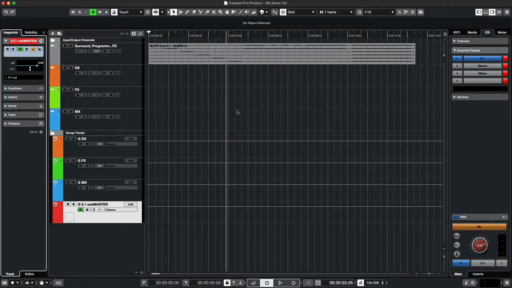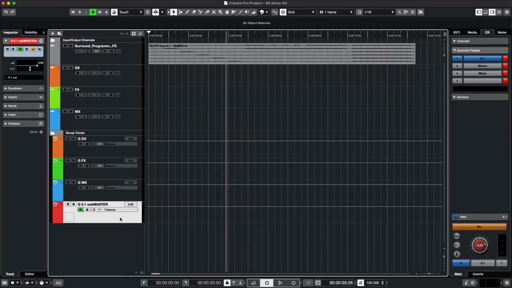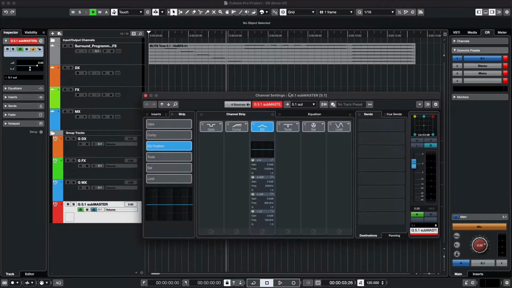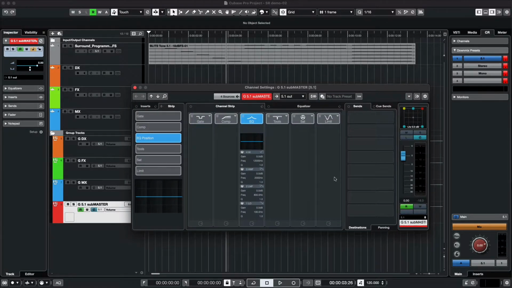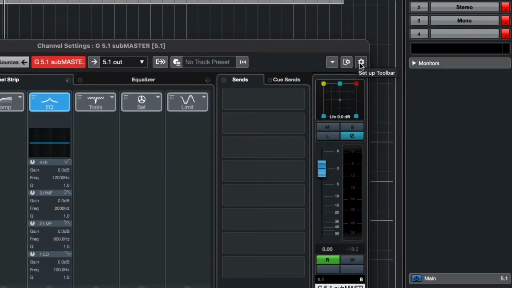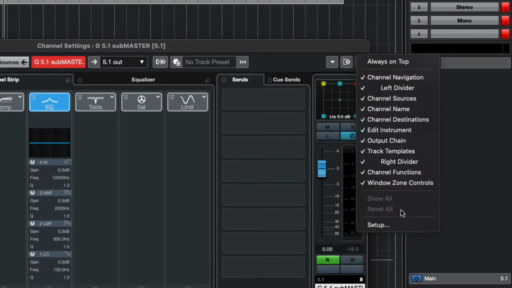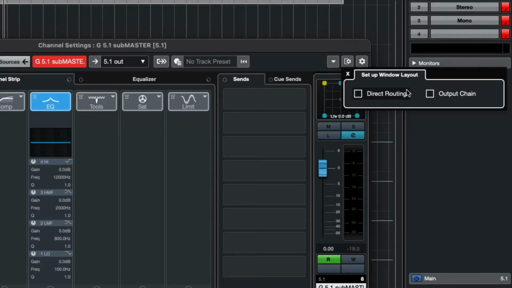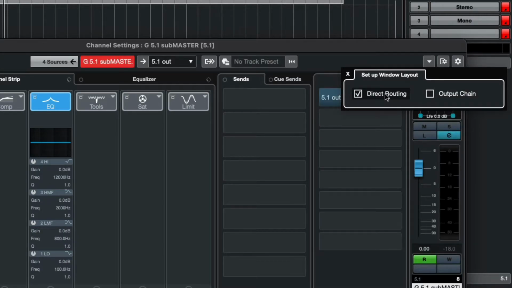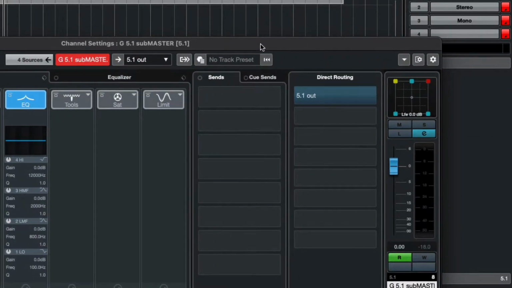So have a look at this. By default, when you open the channel settings, the edit channel settings, the E button of any channel, so I'm opening it for the submaster, this is what you see. And this gives you a lot of options, but there's 2 things that are hidden. If you click on this cog, not the further right one, this one sets up the menu bar over there. The second to the right one, this gives you 2 extra parts to this window. And I'm going to enable direct routing, which is the interesting one here. Now you can see my submaster goes to 5.1 out.